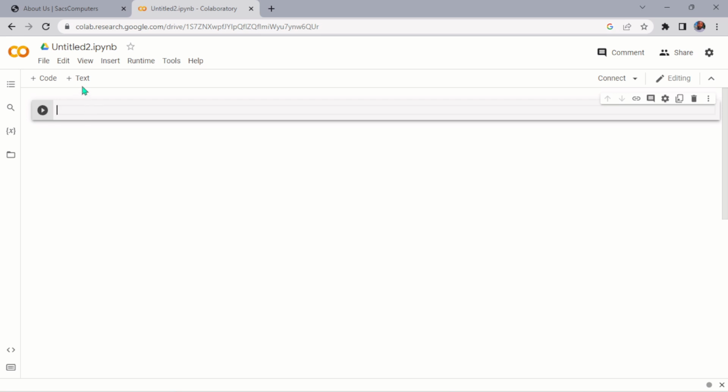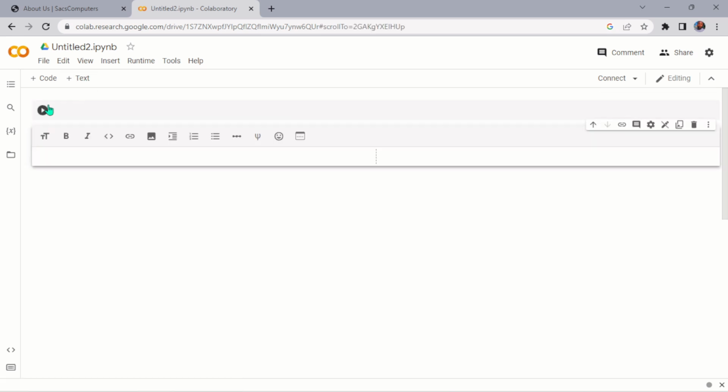So first, let's create a text. This is the environment. This is how the Jupyter Notebook environment looks for Google Colab. Even if you open the Jupyter Notebook, it looks like this. There's not much difference. And here you can add text, which is referred to as markdown, or you can add a notebook cell for code.